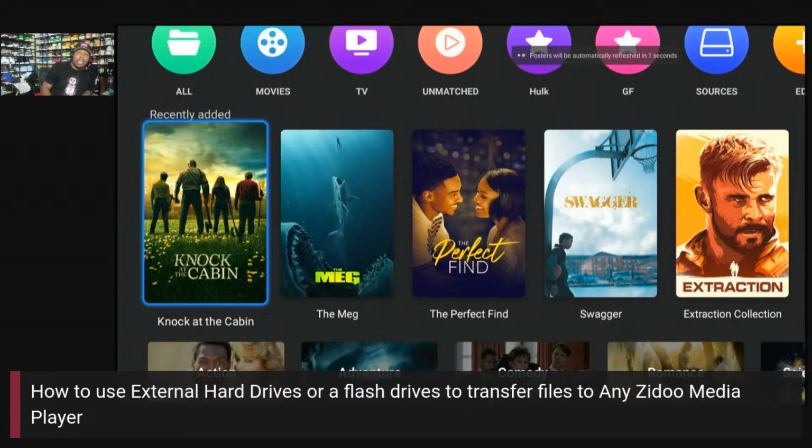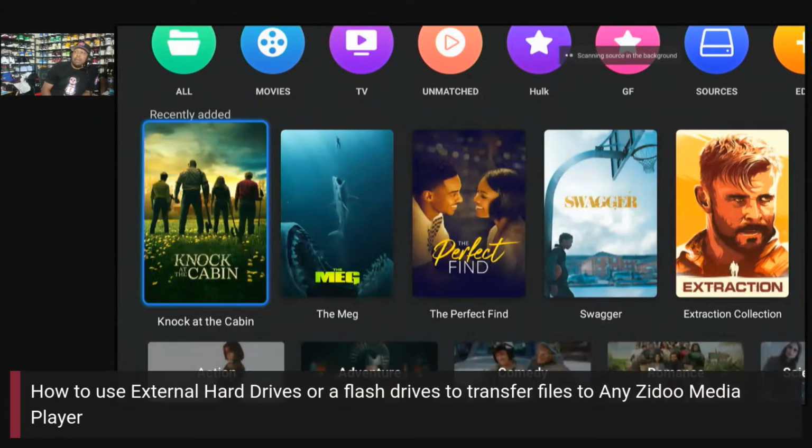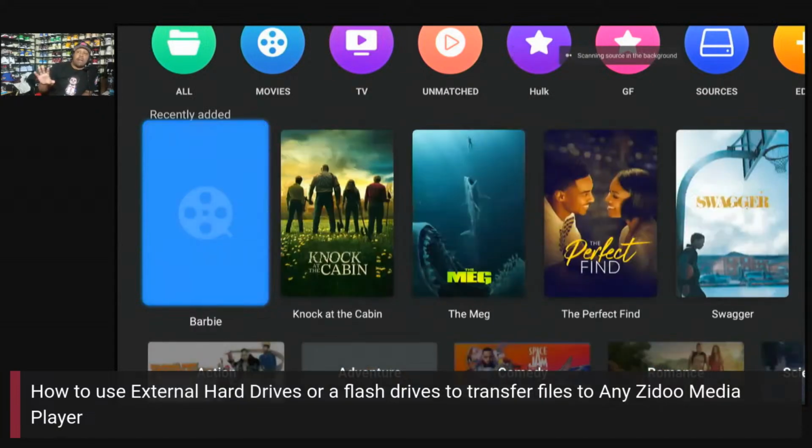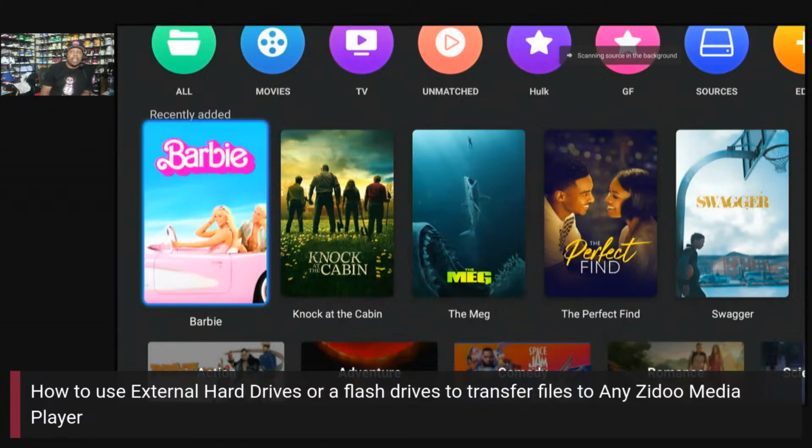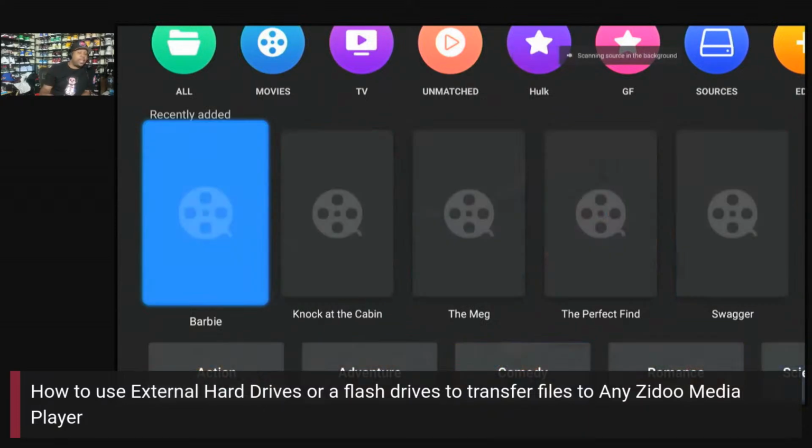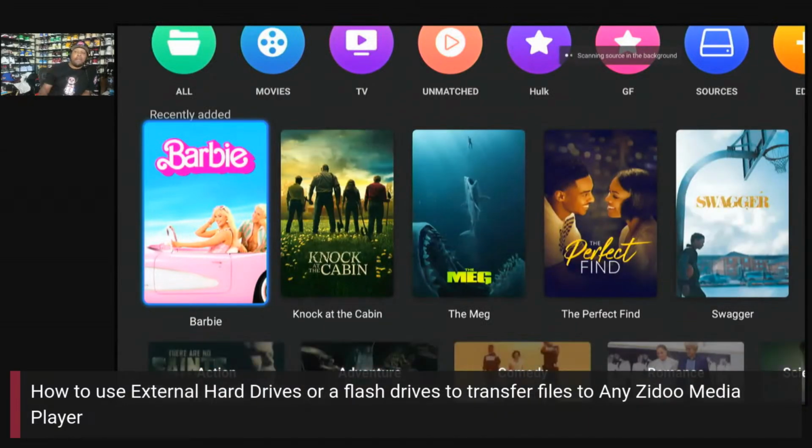And sometimes it takes like 30 seconds. It may take a minute, depending on what's going on. And it's just searching that drive for the content. And there it is. Barbie is right there. All right. It is as simple as that when you're using a flash drive.